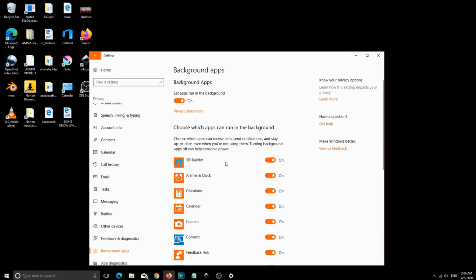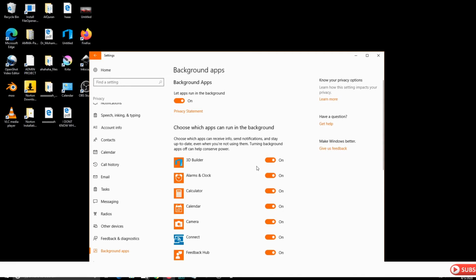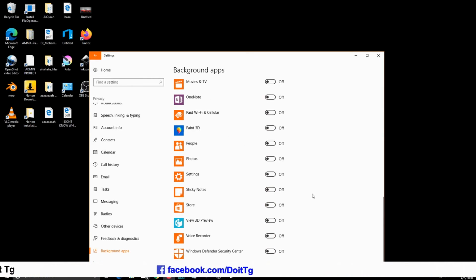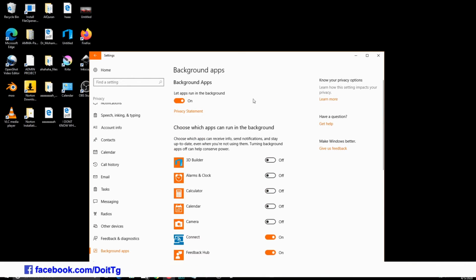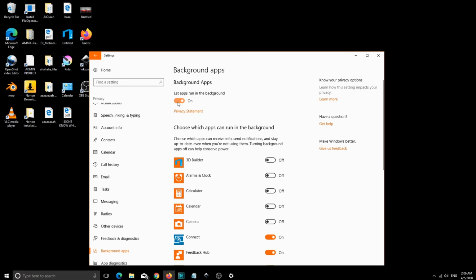The orange button shows that the app is running. Simply click the orange button to turn the app off that you do not want running. If you want all the background apps to be stopped running, then turn off the button on the top that says Let App Run in the Background.